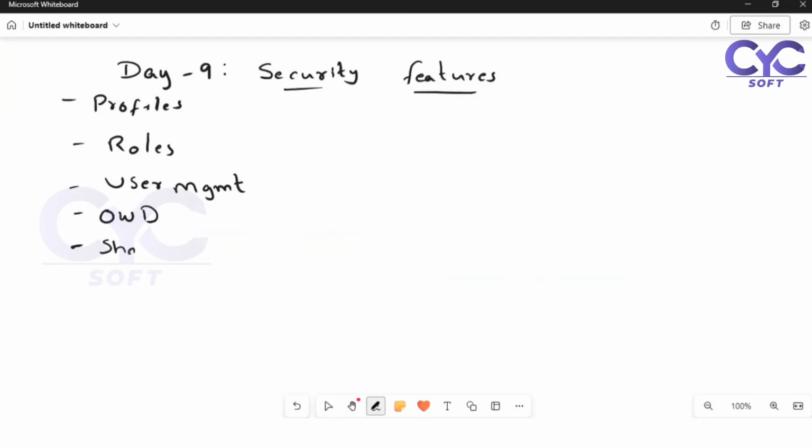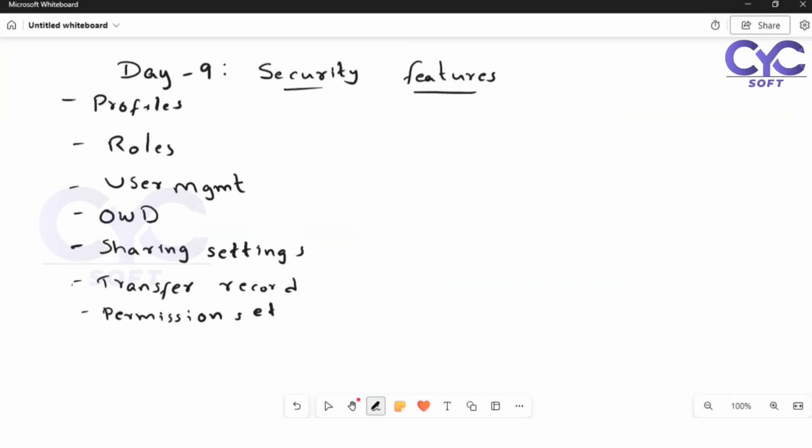And sharing settings, and how record ownership can be transferred. That means transfer of the record, transfer of record ownership, and permission sets. So all these are the points that we are going to discuss.